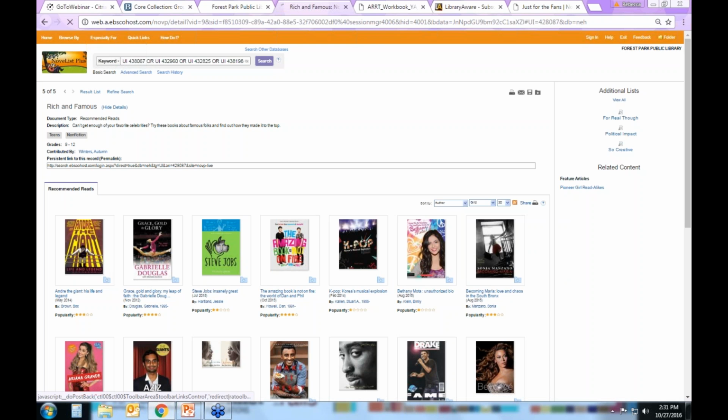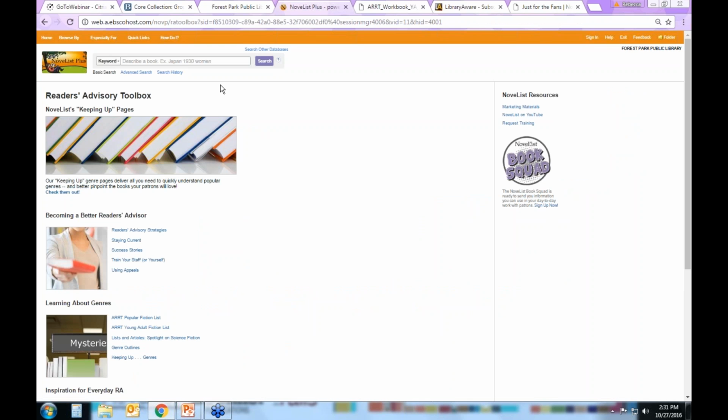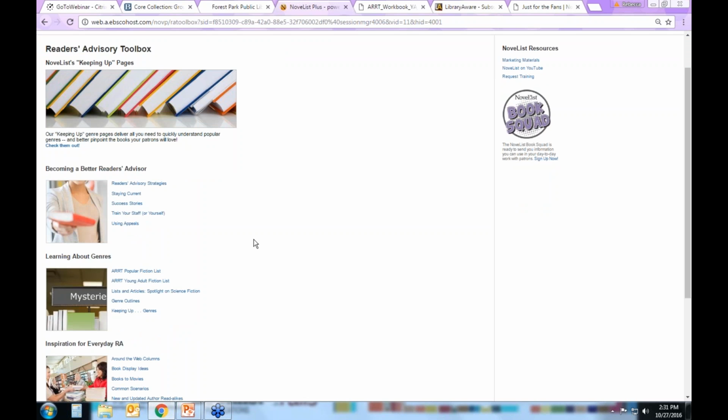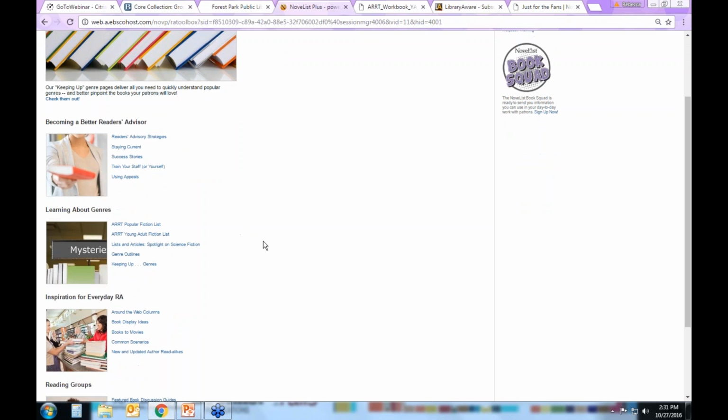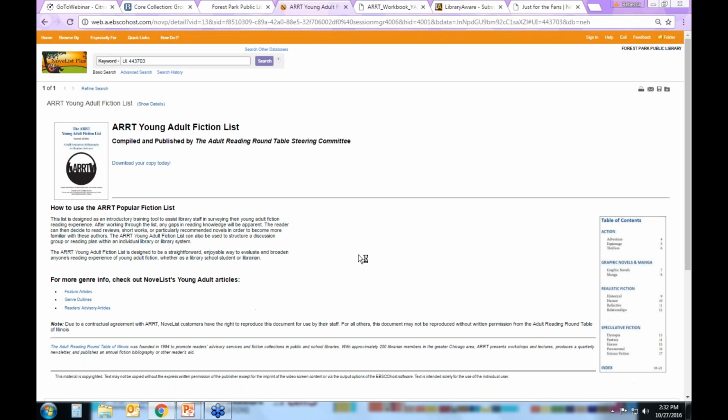Another thing to look at in their reader's advisory section, they have all of these trainings and articles that you can read on doing Reader's Advisory. And one of the things that I specifically wanted to show is found right over here under Learning About Genres, the Adult Reading Roundtable Young Adult Fiction List. It's a workbook basically, for library staff to do their own self-paced training on young adult reading.